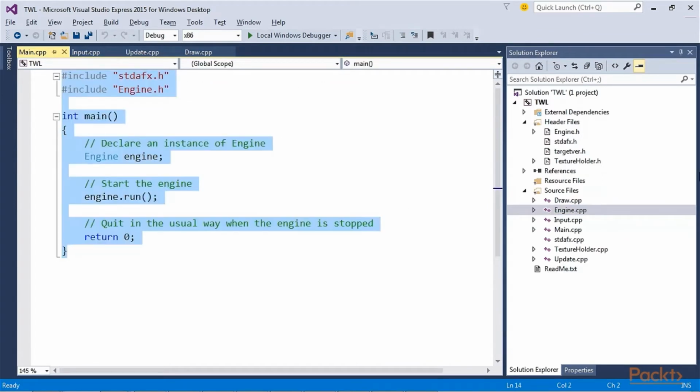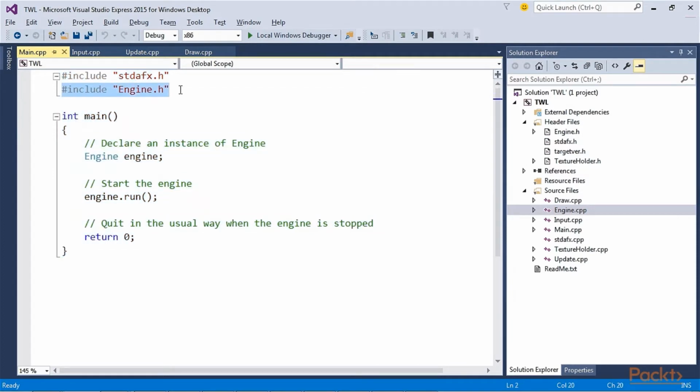Add this highlighted code to main.cpp. First, we add an include directive for the Engine class. Then, inside the main function, declare an instance of Engine. Then call its run function. Everything will be handled by the Engine class until the player quits and the execution returns to main and the return 0 statement. That was easy.